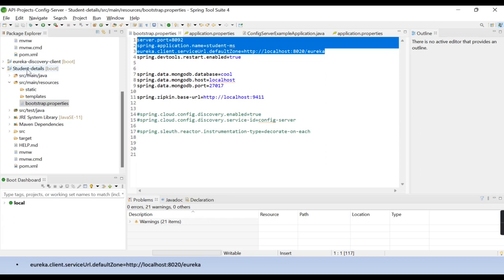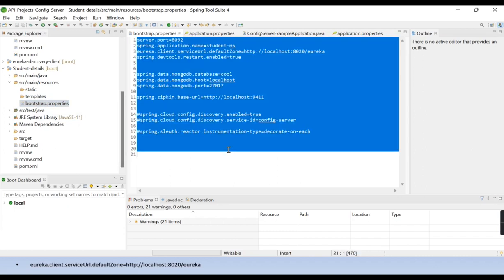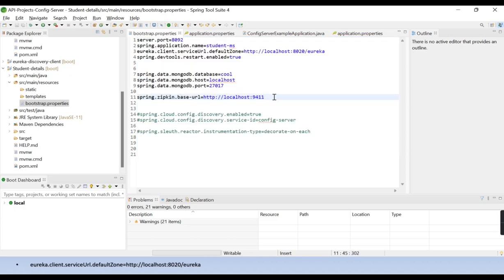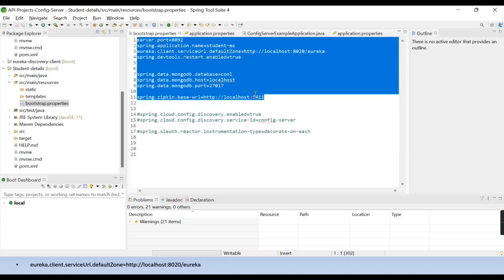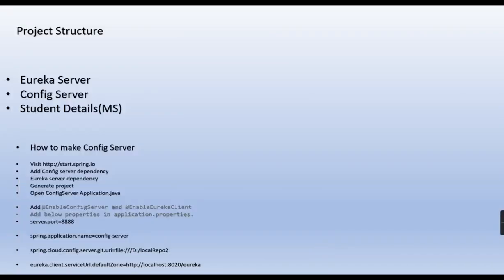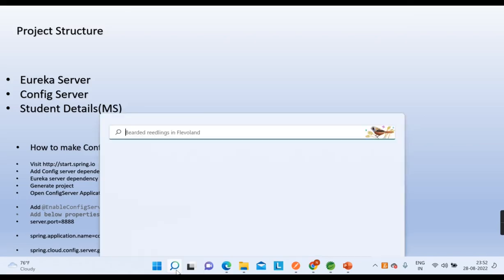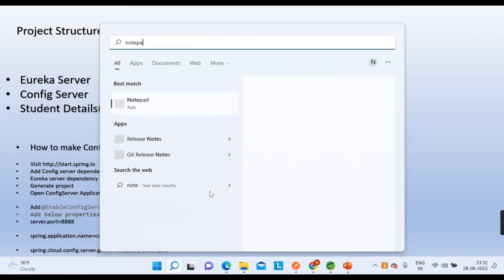So for each microservice, I have taken only student details as the microservice. From there I am taking this bootstrap.properties. So I am going to take this bootstrap.properties and I will comment these things, and Notepad I will keep it.